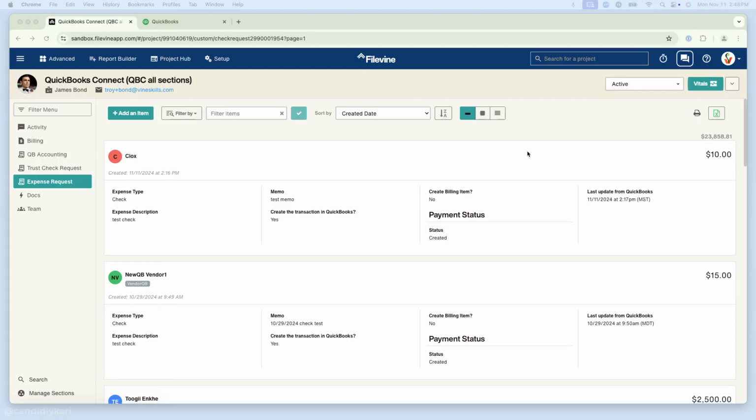I want to walk through the contingency workflow in Filevine with the QuickBooks Connect integration. We have 3 sections that are used for the integration that we will put into your Filevine. If you are already live in Filevine, we can build some of this off of what you already have existing so you don't lose any of your historical data.